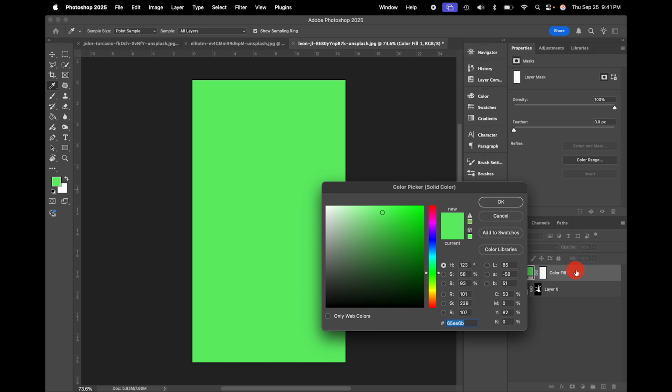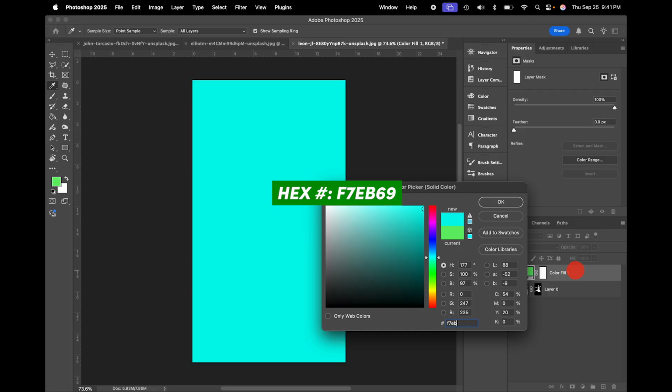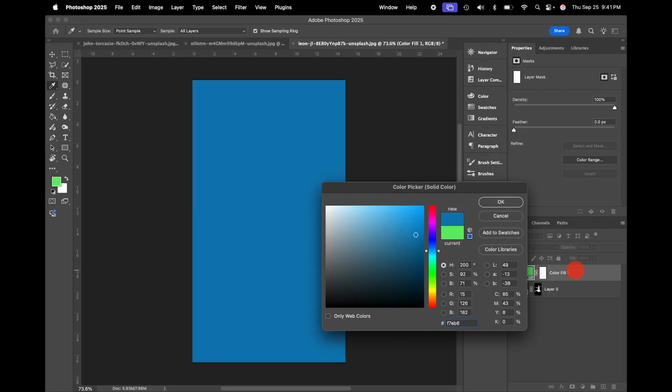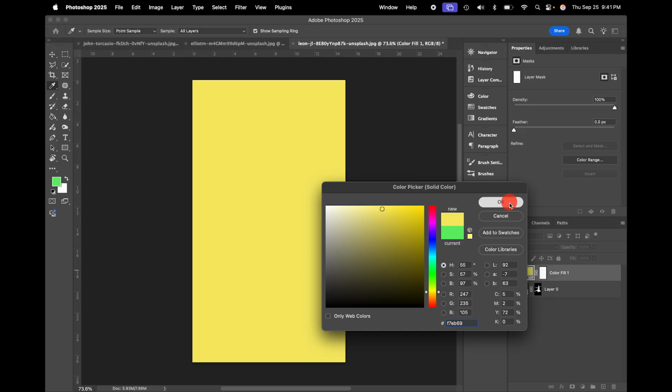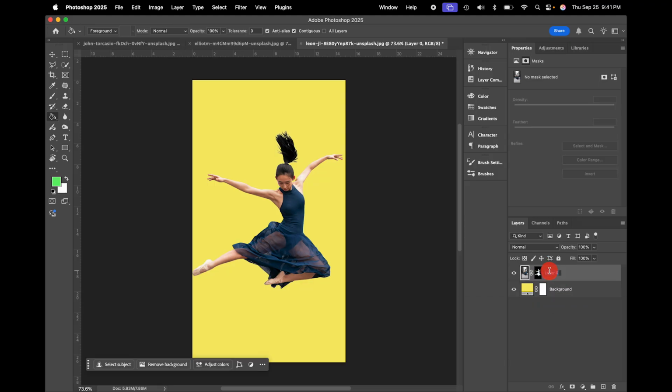This color is going to be F7EB69 and hit OK. Drag that under, name it background. I'm going to name this one subject.